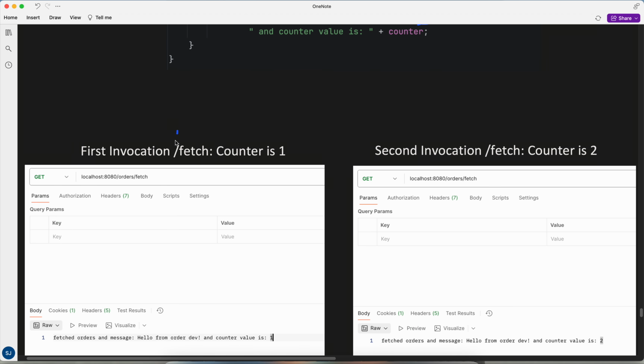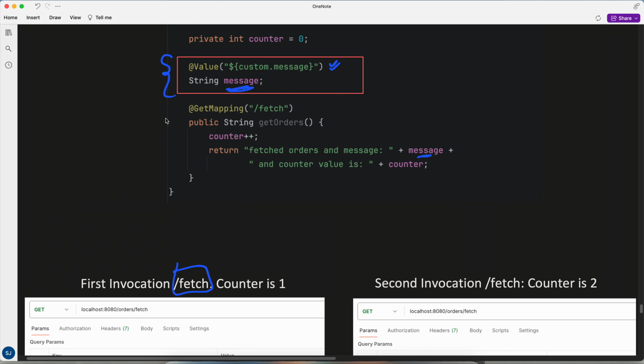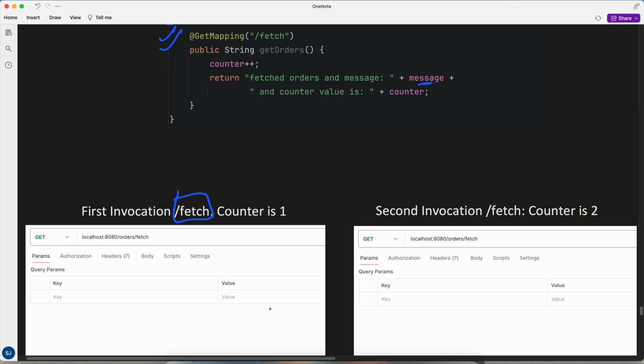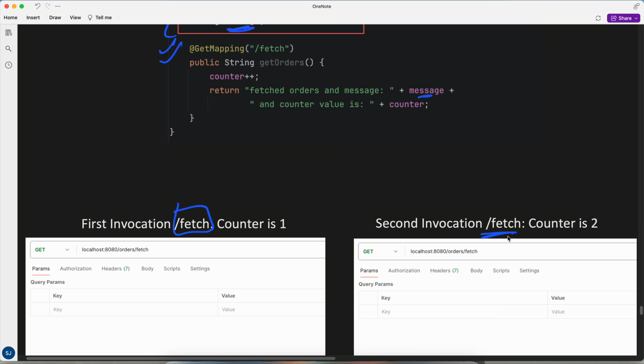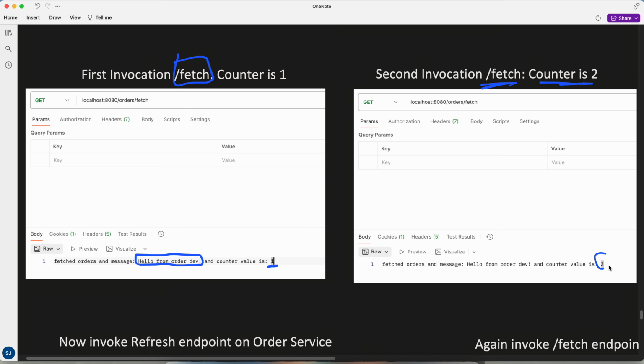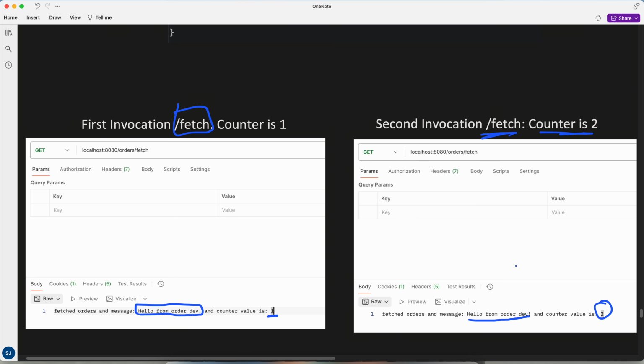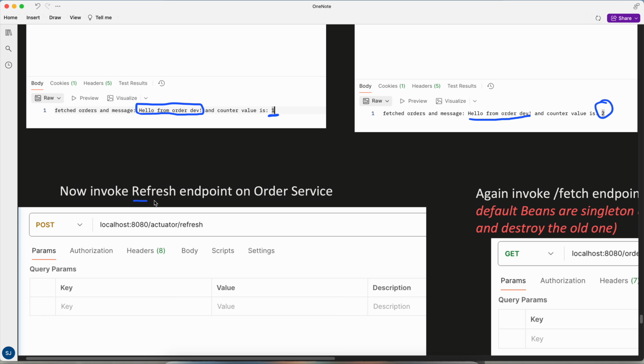Okay, now the first time you call /fetch, it will properly fetch the endpoint hello from order dev. Counter is 1. Now the second time I am calling, notice that counter is 2, and the same hello from order dev. Currently I am not changing anything in the central config, but I invoke the refresh endpoint at the order service. Now what does the refresh endpoint do? /actuator/refresh, now I am calling it at the client, the configuration client.